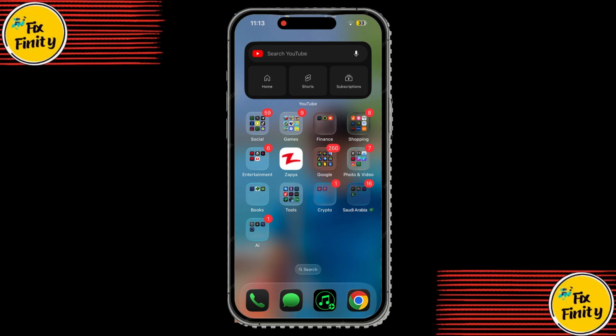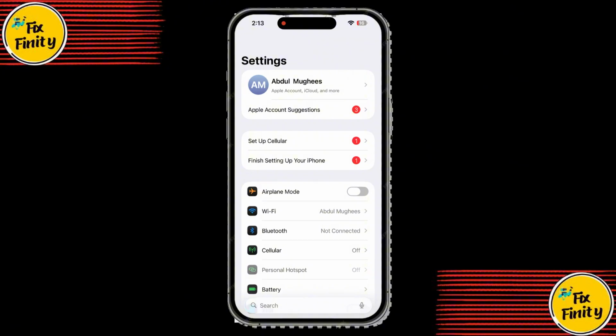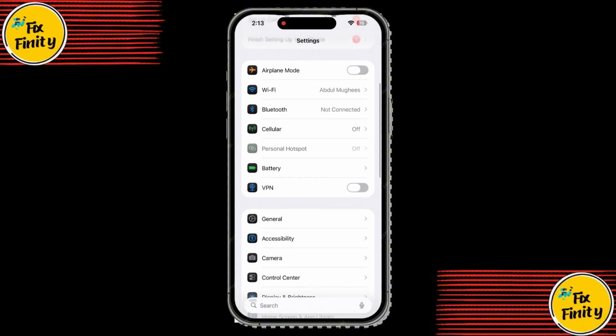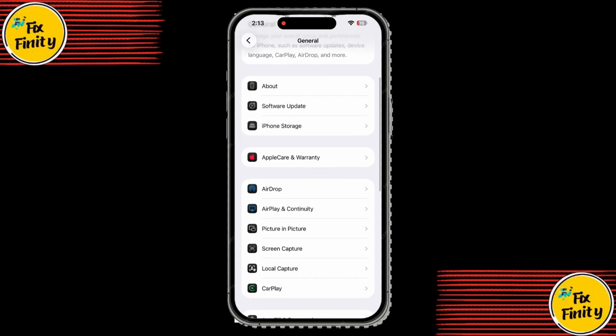So let's get started. First, unlock your iPhone and open the Settings app. Now scroll down a bit and tap on General. Inside General, you'll notice a new option called Local Capture. Go ahead and tap on it.